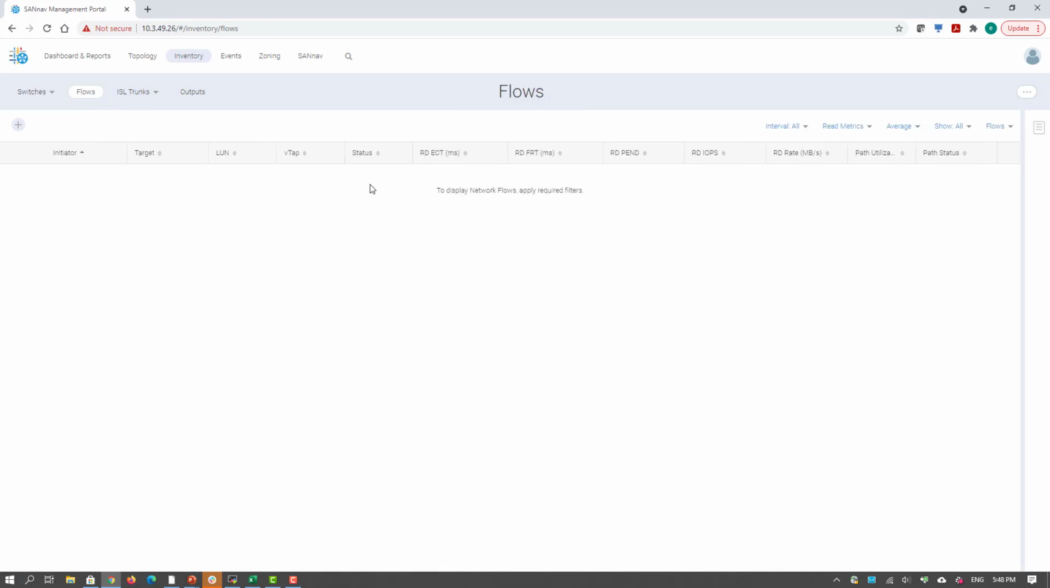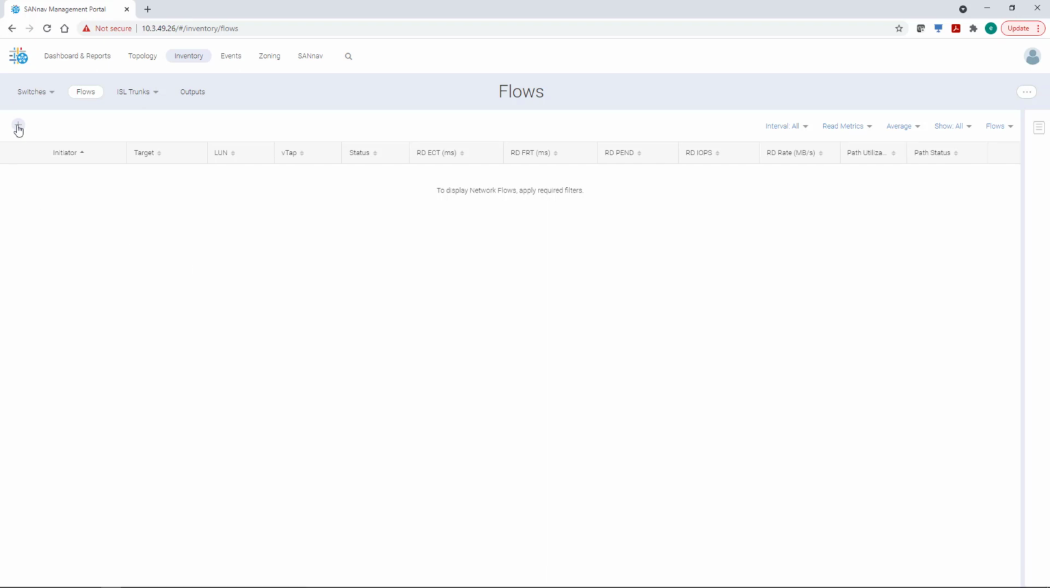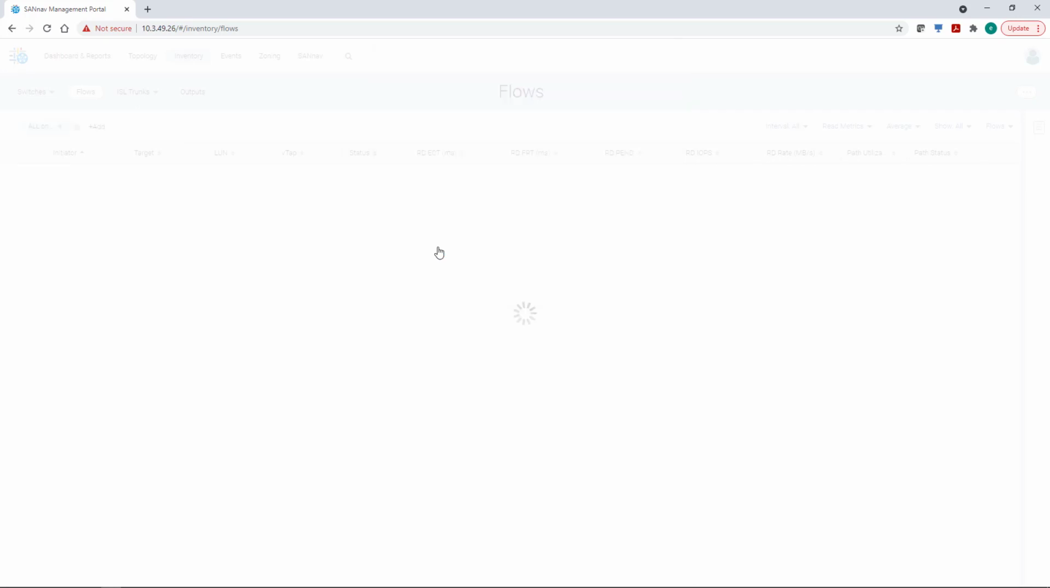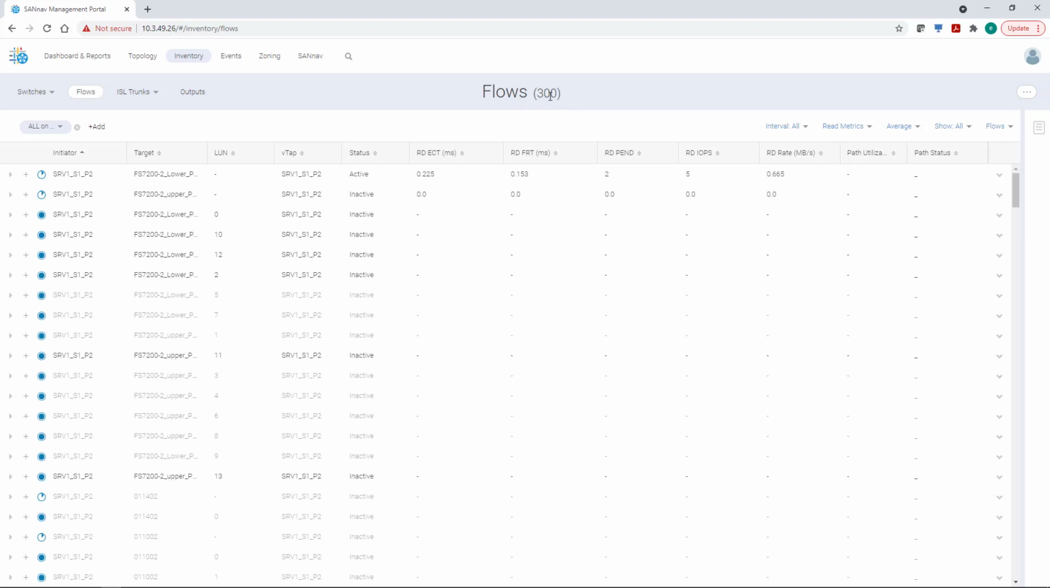Now, because you can have many flows for a given infrastructure, you need to create a filter in order to have an easy-to-read list. For example, if I list the flows for only one fabric with a filter that I created earlier, I see that I have 300 flows. So it's important to create a filter with at least one target or one initiator.